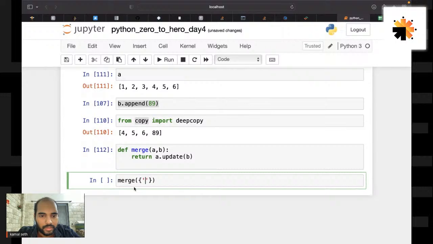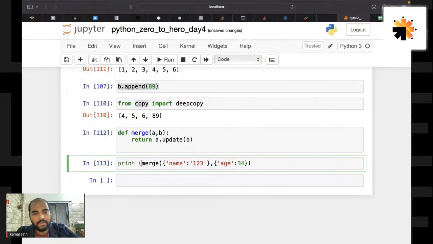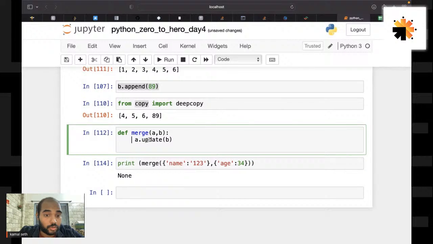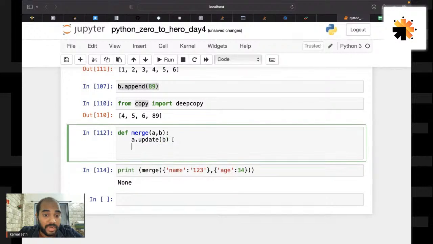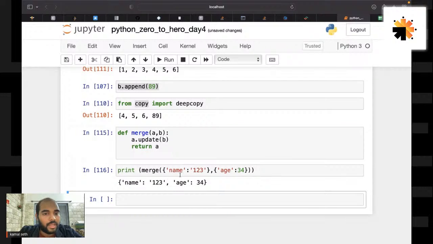So if I do merge, and I'm going to give a name 123, and here I'm going to give age 34. Oh no, you need to print this also. Let's see, would it work or is it returning an error? It's returning None, because A.update returns nothing, so I need to return A. So the same update method which we did, you can use it inside this sophisticated function also.